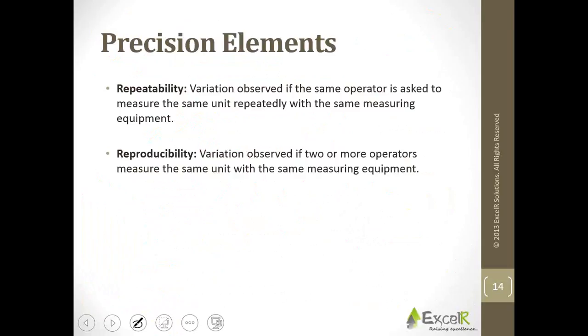Next thing is we have to discuss precision elements. Let me know once you see the screen, Anuj. Which one? This one, repeatability and reproducibility? Yes, exactly. All right, I can see it here. Since there is a small time lag, I thought I'll just end.